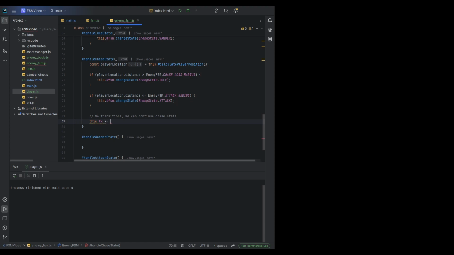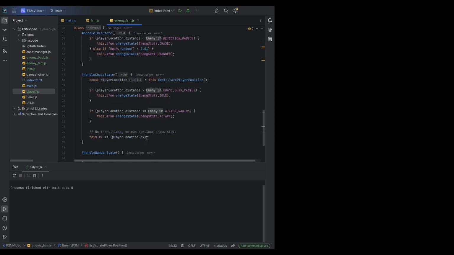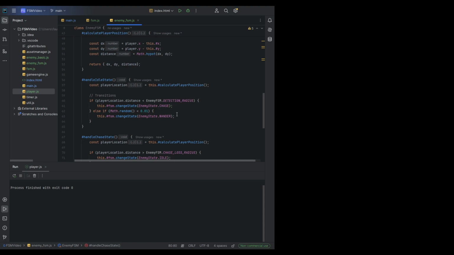towards the player. So all we have to do there is we have to grab the player location dot dx, which we're grabbing here. This is just our change in x relative to the player divided by their distance, player location dot distance, and we can multiply all of this by our speed dot speed, and then same for the y. And that's it. That's our whole chase state. After that, we'll implement our wander state.